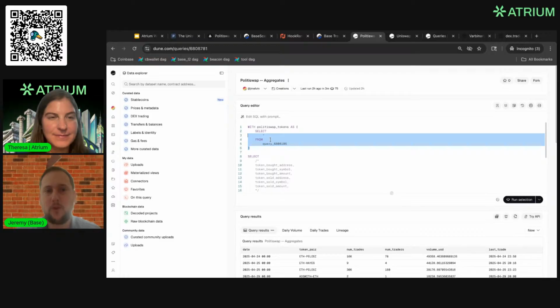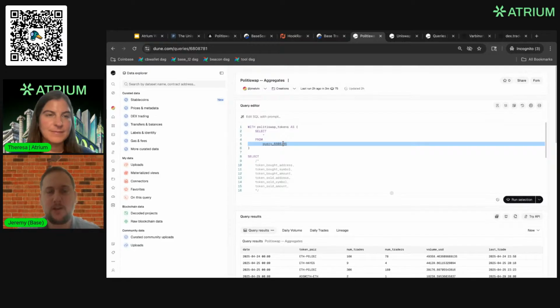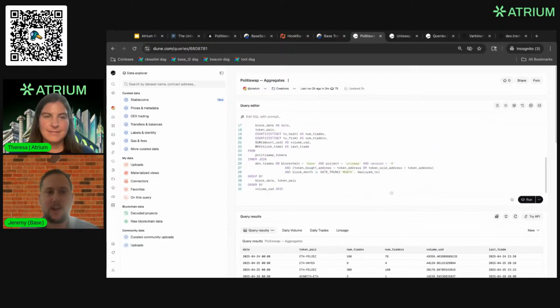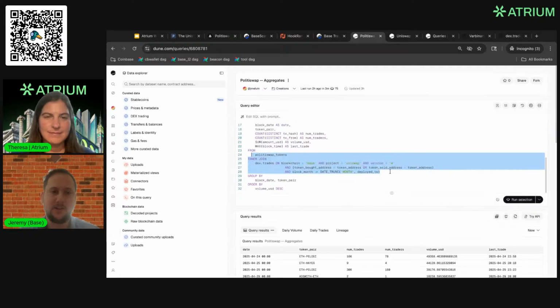So one of the things you can do in Dune is reference another query as a subquery here. This is just my query that pulls in all of the token addresses. Then I join to the DEX trades table and look where the token bought address was my token address and the token sold was the token address. You can see that this is very similar to what we were constructing there.